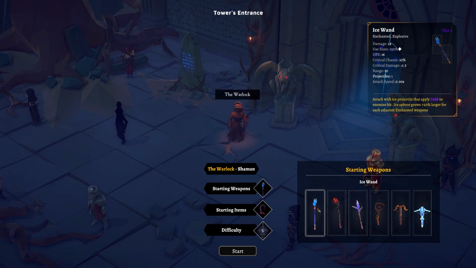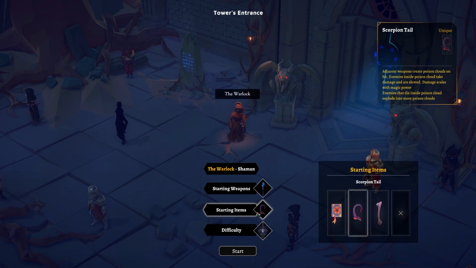But I wish there was some kind of indicator here of what is actually affected by area of effect, rather than just figuring it out on the fly. So we are going to go with the ice weapon.